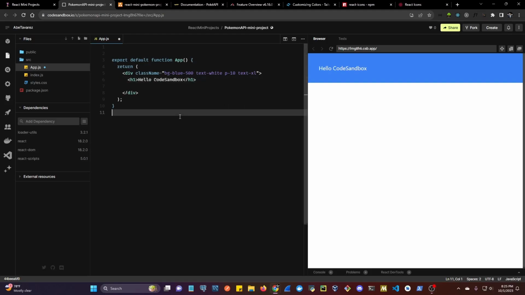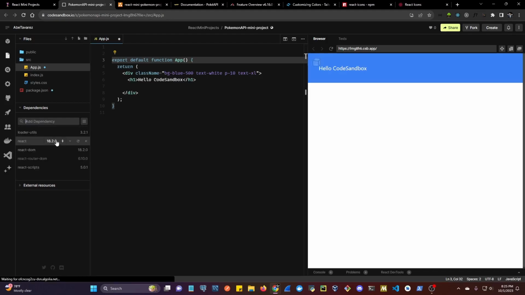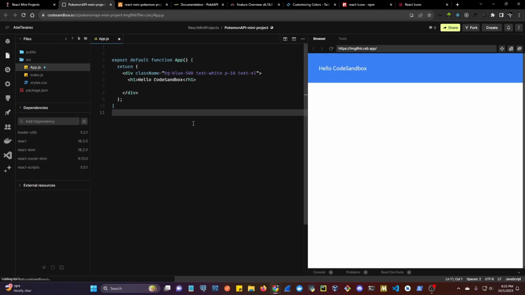All right, so the first thing we're going to do in the App component, let's work on setting up our routing. So we're going to add to the dependencies here. We're going to look for React Router DOM, this one here. And that should install React Router version 6 point something here. So that's fine. We can work with that.